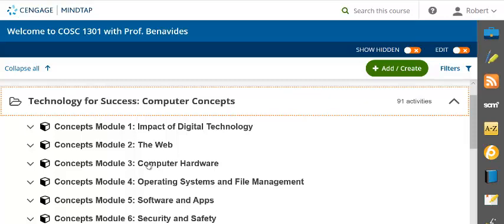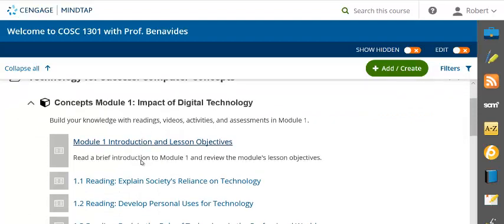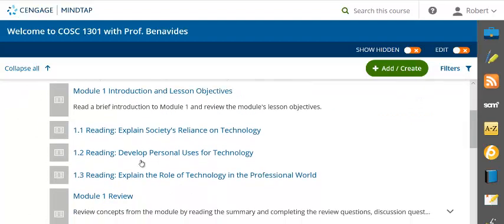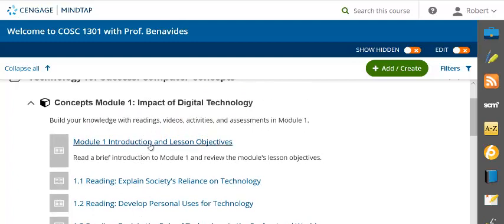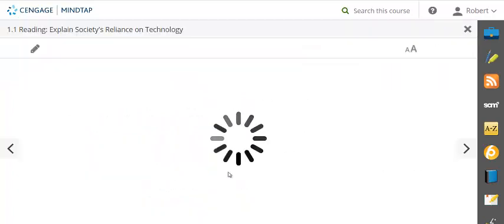Answers to the chapter questions are inside of Canvas. We're inside of Cengage now. So to read through this stuff, you click on this, and then you can go ahead and click on the beginning if you want to read the objectives, or just go directly into reading the chapter.